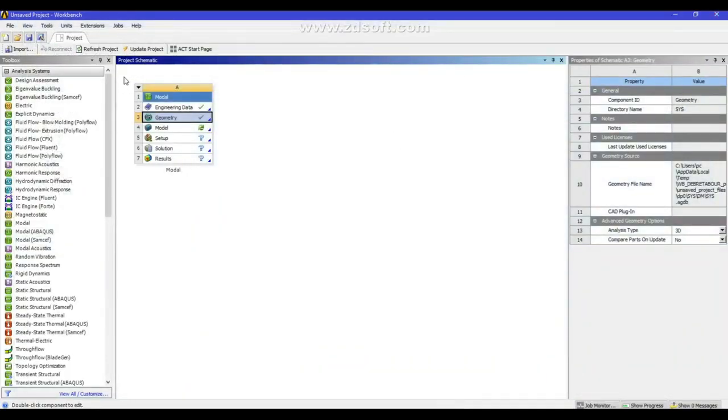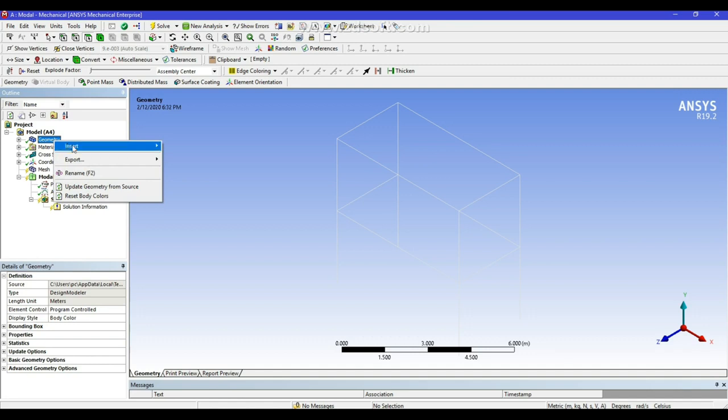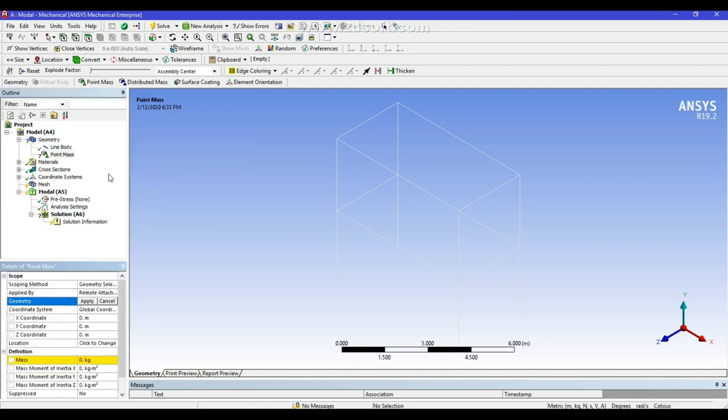From the project schematic, this model step is ready for further analysis. So double click on the model. Ansys Mechanical opens like this. From the project tree, let us right click on the geometry, then insert, then point mass. Let us pick the vertex selection, then select the upper 4 vertices by holding the control key, apply.